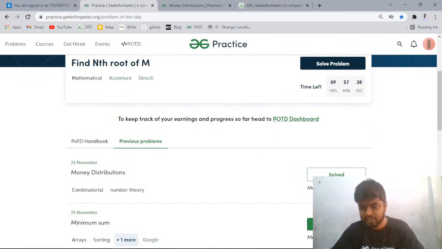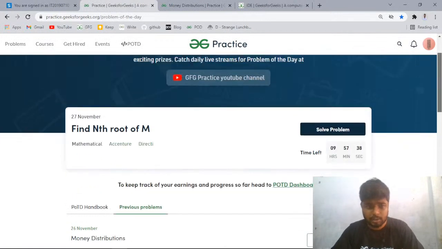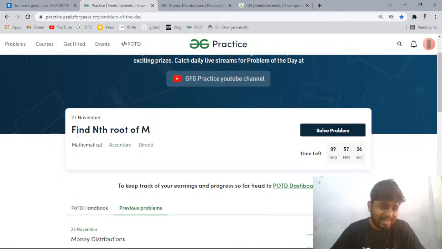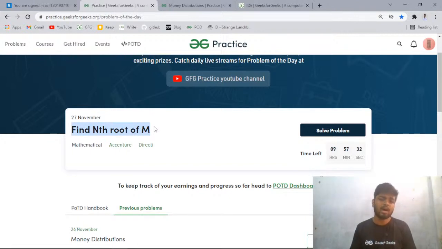And now let me tell you that the problem of the day for today is find the nth root of m, right? So you have been given a number m, and you have to find the nth root for that. This is a popular problem. It has been asked in various companies like DirectEye and other big companies. So you can consider solving this problem for today, and we'll be discussing this problem tomorrow.